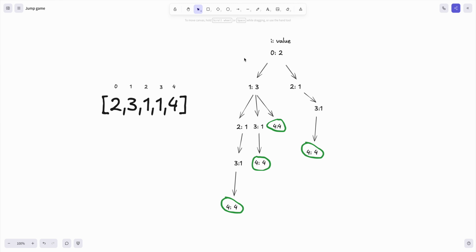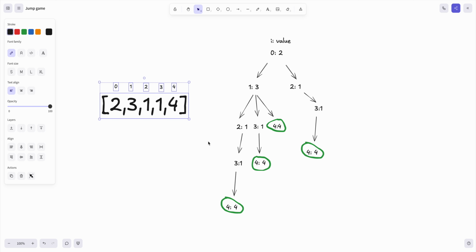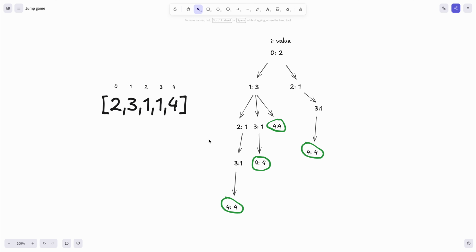But as you can see, based on this tree structure, there's a ton of repeated work. As we get to the same indexes, we're basically going to recalculate everything again. So if we get to index 2 with a value of 1, we're always going to follow the same path down the tree.